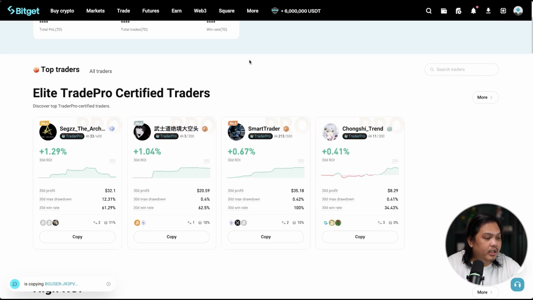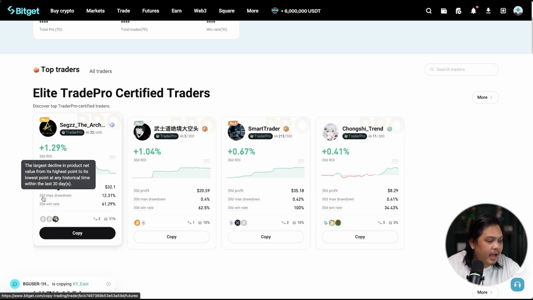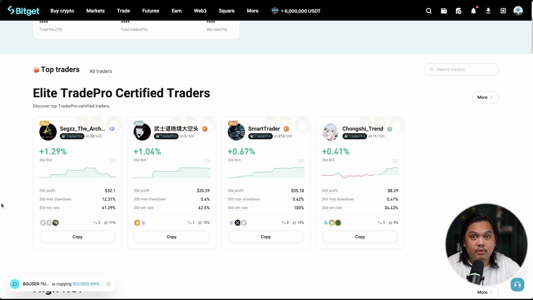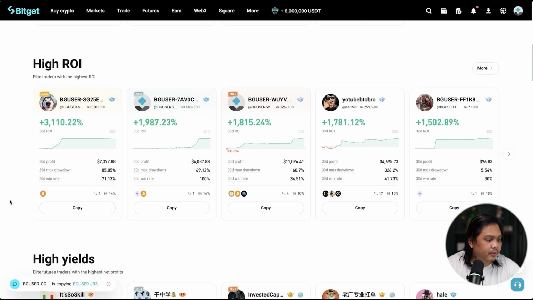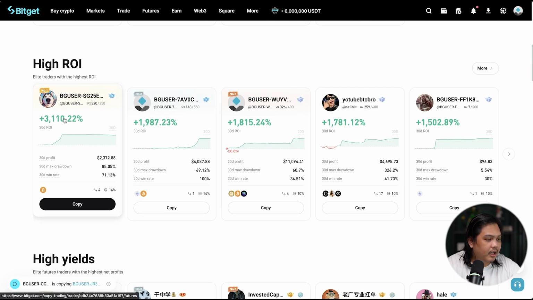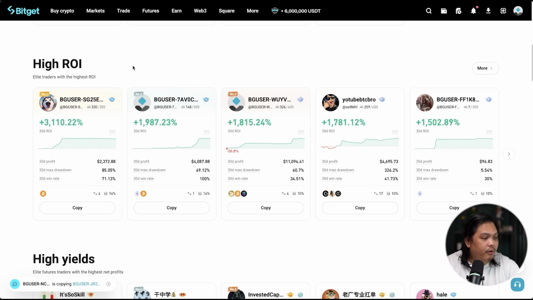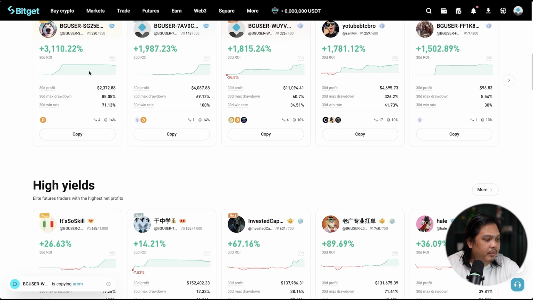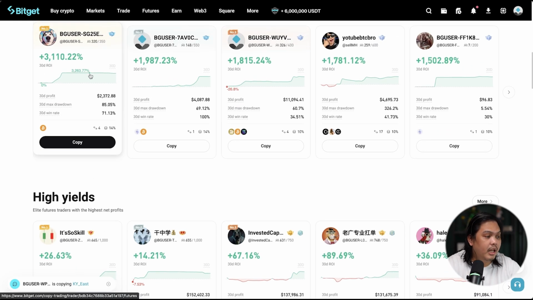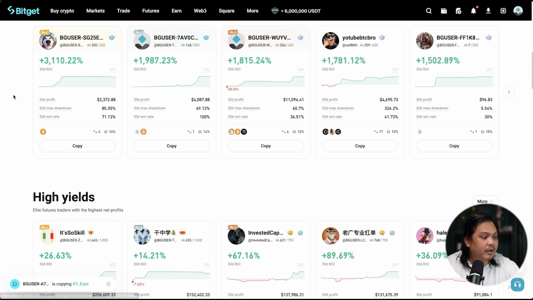In the categories I mentioned earlier, you can choose which traders you want to copy. In each category, there are sections for the 30-day profit, the 30-day max drawdown, and the 30-day win rate. If this is something you want to explore per trader, this is where you can see that. For example, you want to copy this high ROI. By the way, I think for futures trading there's no limit for copying, but in spot trading, I think there's a limit on who can copy a particular trader.